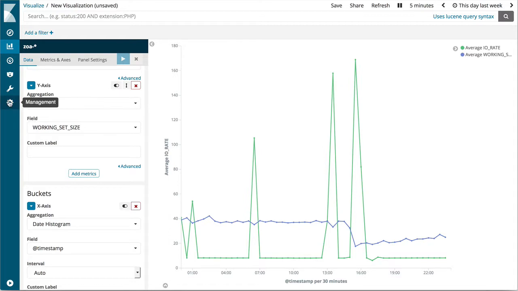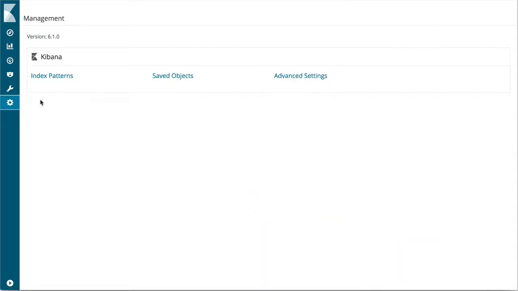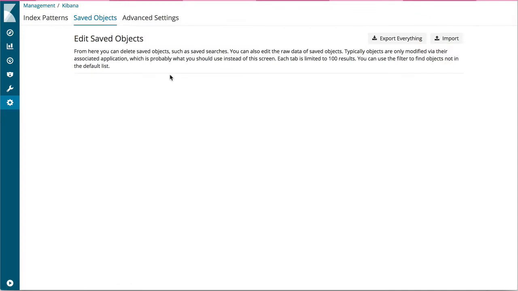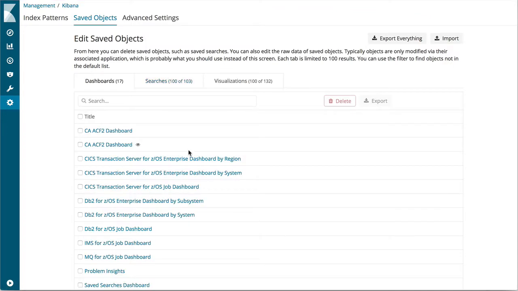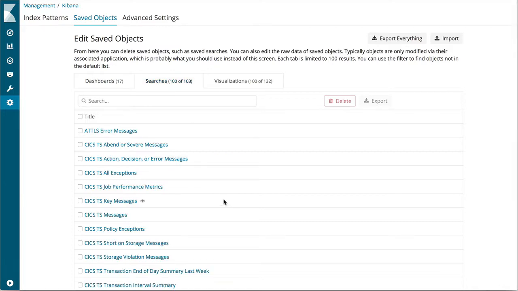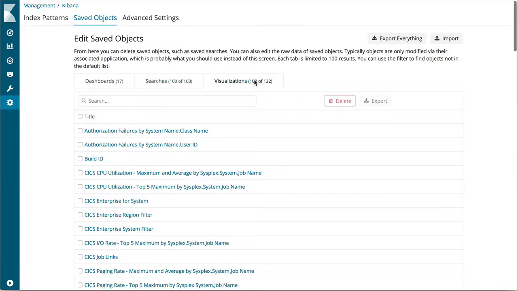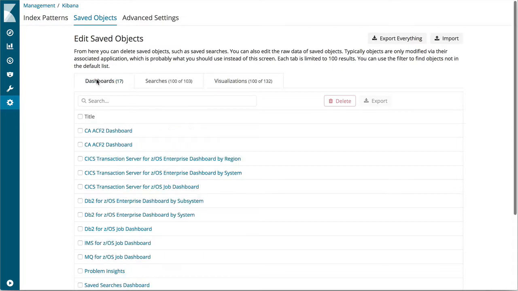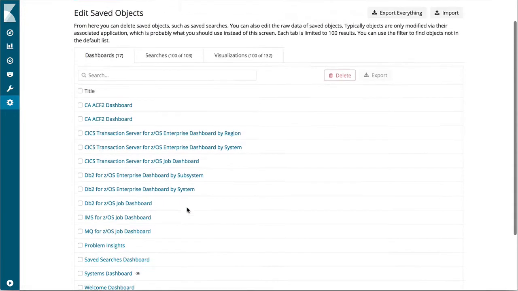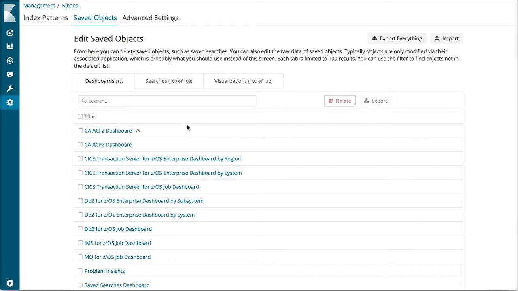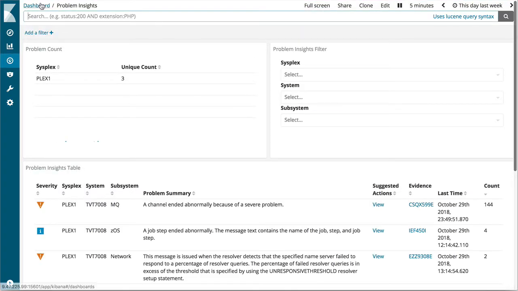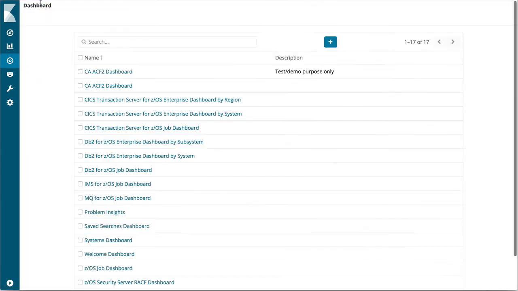And now just to show you kind of what the IBM assets are that we load on top of Elastic Stack. 17 dashboards. Here's those saved searches, visualizations that are used for the dashboard. So these are all IBM assets that IBM supplies a script to load all these into Elastic Stack. So that's it, a quick tour of IBM Z Operations Analytics on Elastic Stack. So thanks for watching.